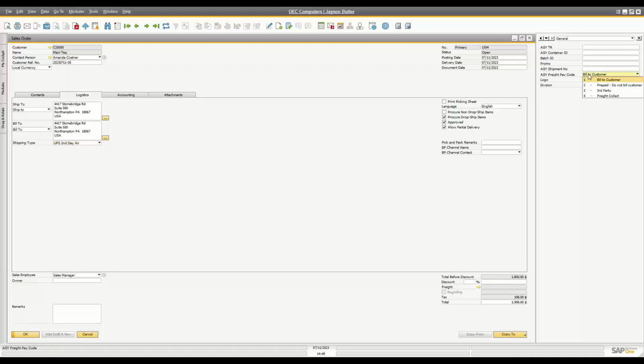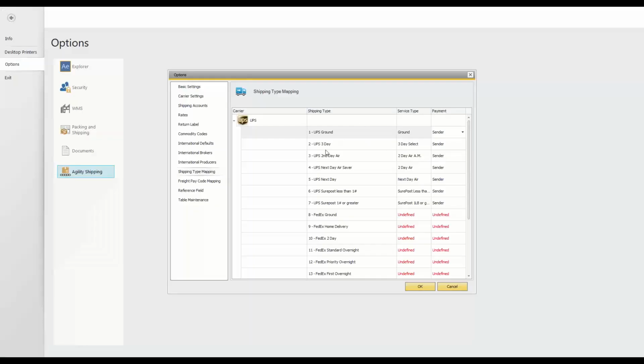In this situation, I have 4 freight pay codes set up, and these can be completely customized to whatever fits your needs. In this situation, I have bill to customer, so that is going to be that prepaid status. I have a prepaid but do not bill the customer, third party, and freight collect. So in these situations, if I want to use the freight pay code, I would then set all these payment options to freight pay code.